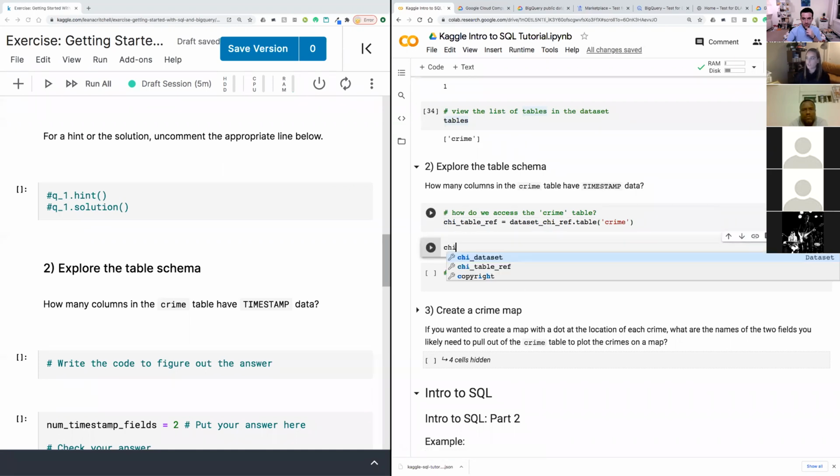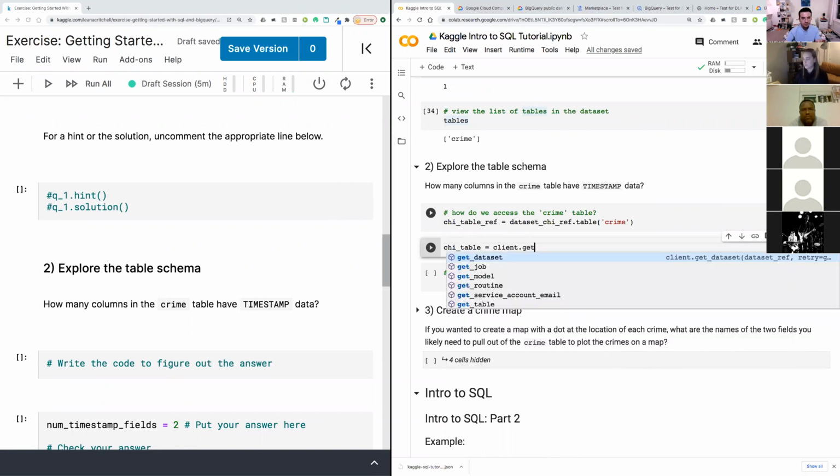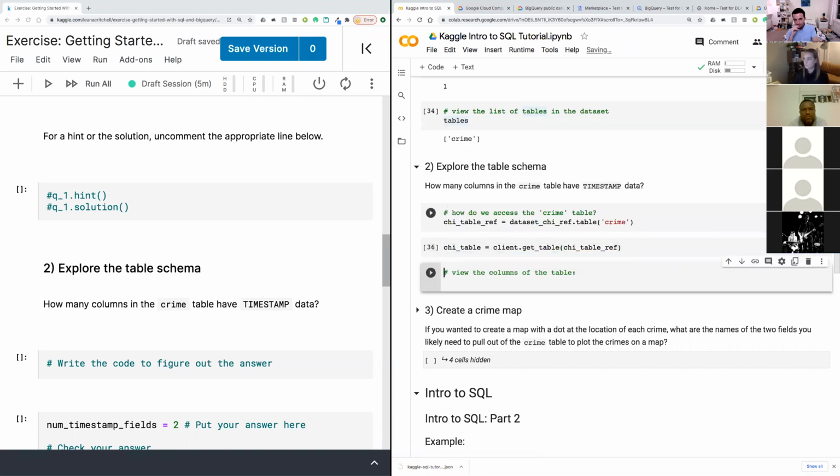And then we want to actually create the table. So now we're going to go chi table. We're going to ask the client to get the table for us this time, and we're going to feed it the table reference that we just made. Like this. And then the question has asked us how many columns have timestamp data.